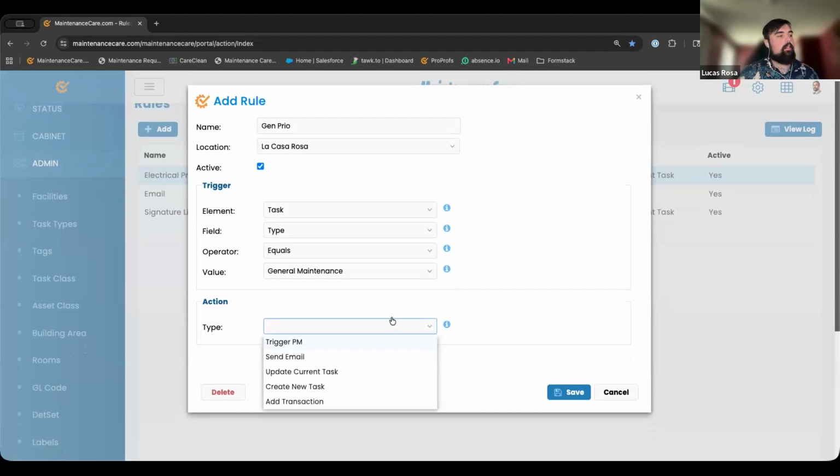So let's go in and we can trigger a PM. So we can have a PM trigger automatically for us. Not what we're looking for here. We can send an email, which I showed you what you can have based on that last rule. Update current task. This is what we're going to be looking for here because I'm not wanting to create a new task, get a bunch of random work orders pop in to my system. I want to update the one that's already there.